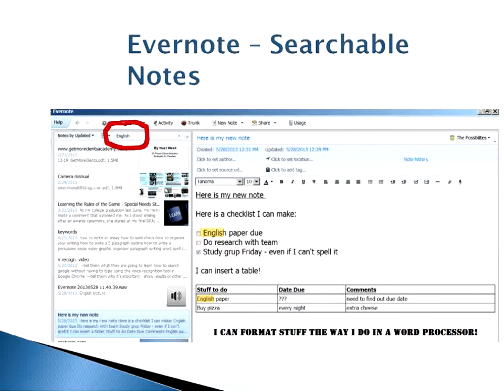So in this case, if I'm looking to see when my English paper is due, I can type in the word English in this example, and I have a better chance of finding that particular note, whether that note is all stashed in one notebook, or whether I've sorted them into individual notebooks. The student would be able to simply type in a search word and find it.